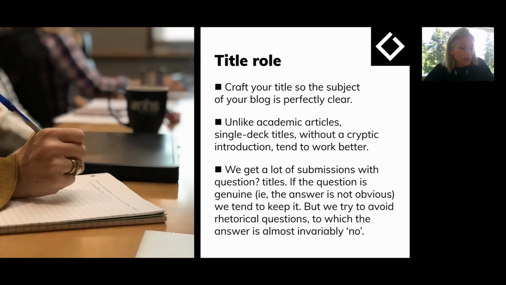You're probably well used to writing academic paper titles, which typically have a two-deck structure, so an intriguing or ambiguous first deck and an explanatory second deck. But if you can, resist the temptation to do this when you blog. Search engines will find it far easier to find your blog if the key phrase is in the title itself.